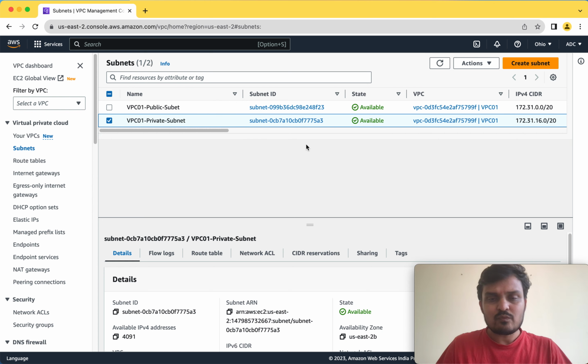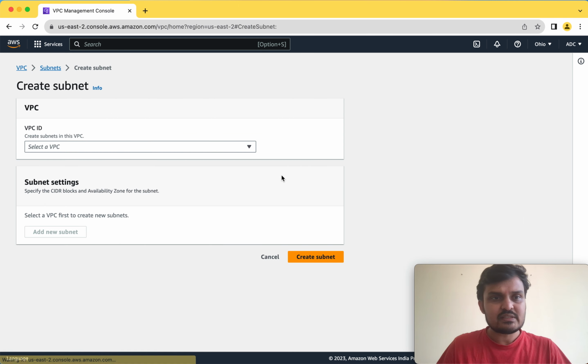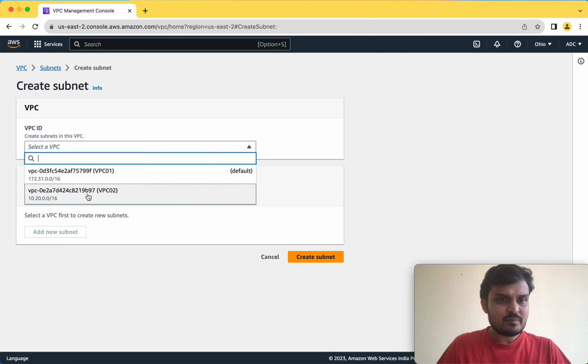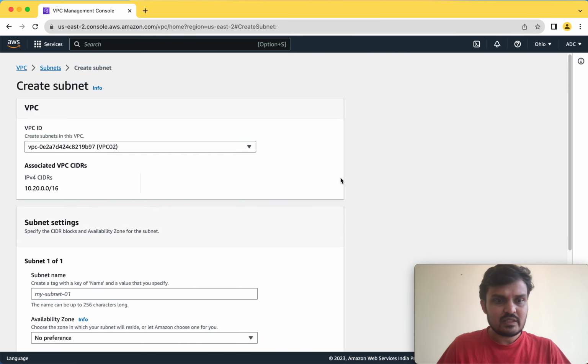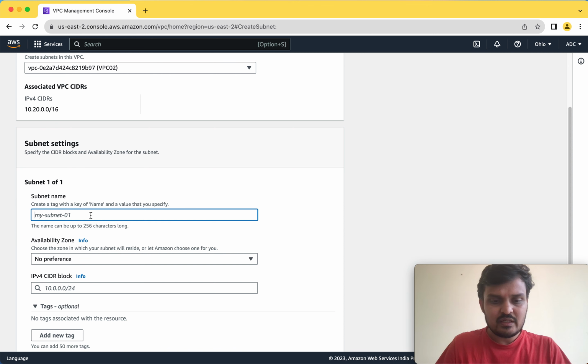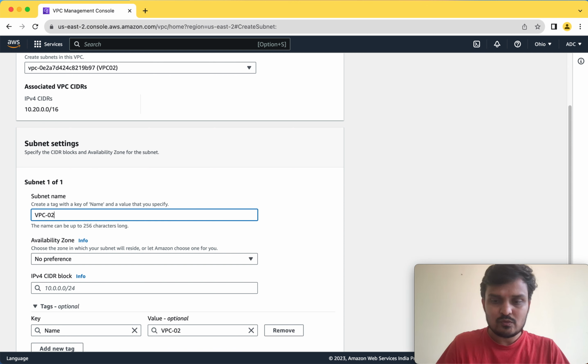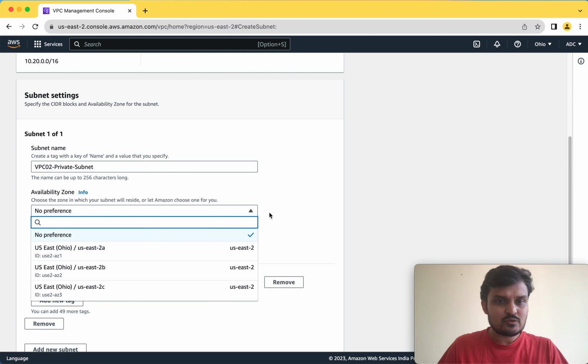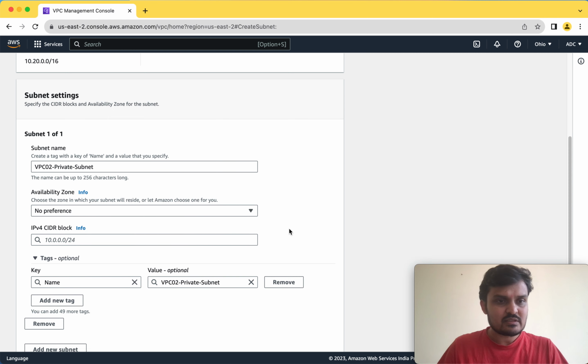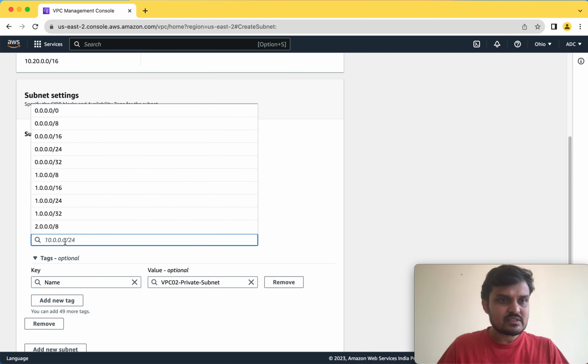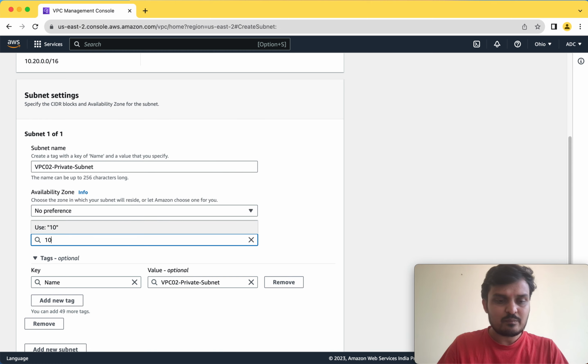Now we are going to create one more subnet which will be part of VPC2. So when we create a subnet, we need to select the VPC. So VPC2 we are going to select, and then for the subnet name I will give VPC02 private subnet. This is how you will create the subnet, and then availability zone, let's not select any preference, let it decide on its own.